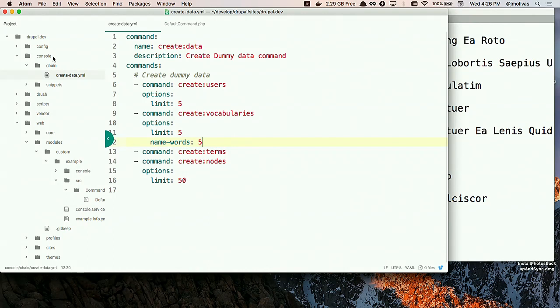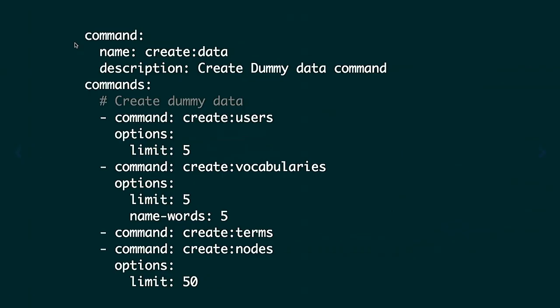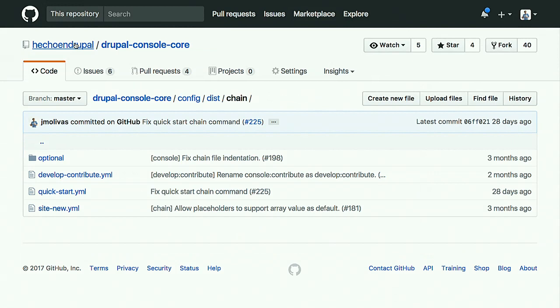Any YAML files in that chain directory will be automatically discovered by Drupal Console and registered as a command, right? What else can you do with this? We provide some chain YAML files, I mean recipes, by default on the project. If you run the Drupal init command and answer yes to the option of copying chain files, the recipes that we provide as part of the project will be copied to your home directory, so you can play around with those commands.